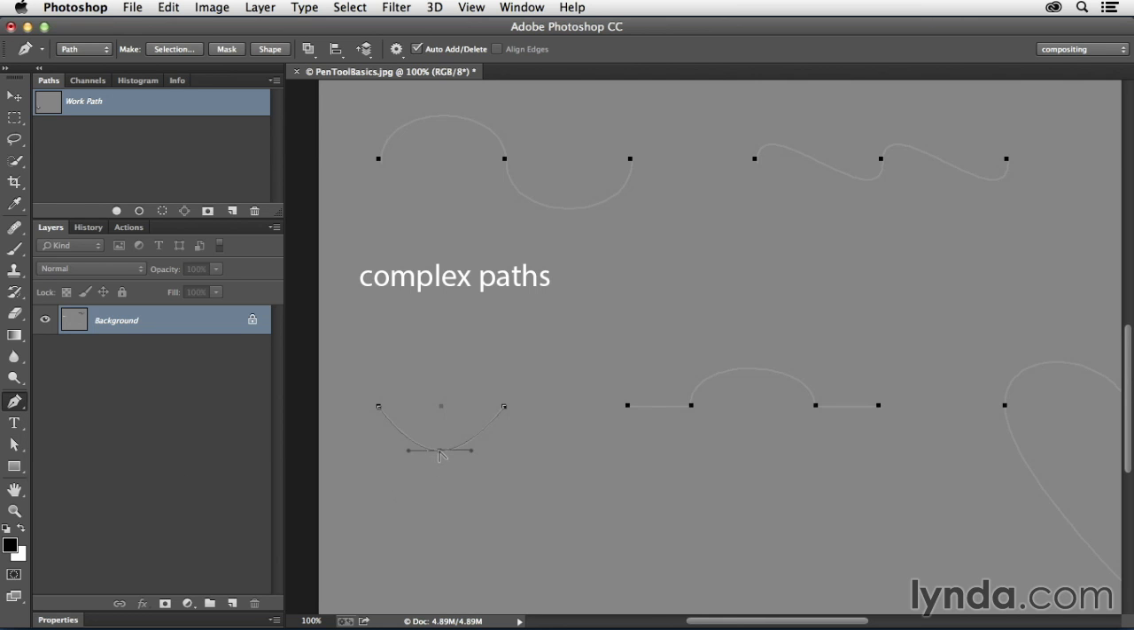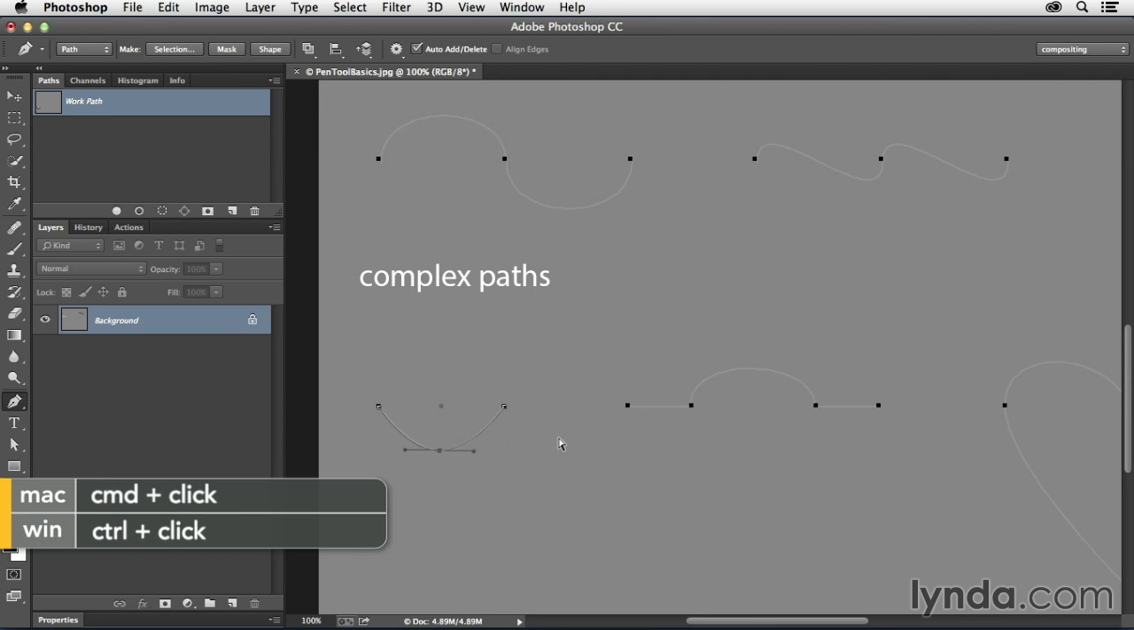and click. Now, if I have a corner point and I want to convert it to a curve point, again, I can hold down the Option key, but this time because it's a corner point and I want a curved point, I need to click and drag in order to drag out the curve. Of course, if I drag the other way, I'll get this kind of curve. So I'm going to click and drag to the right.